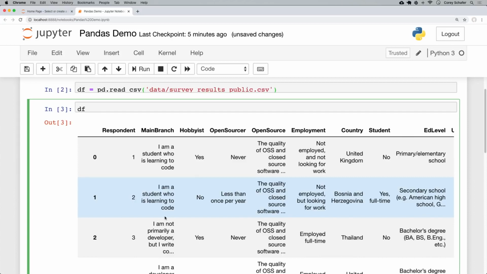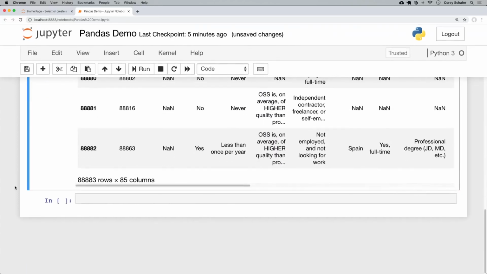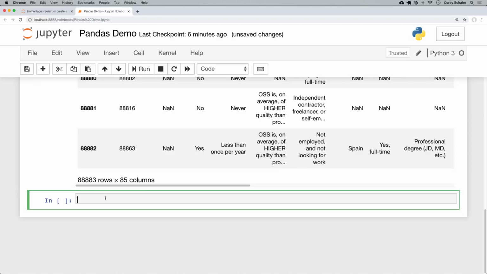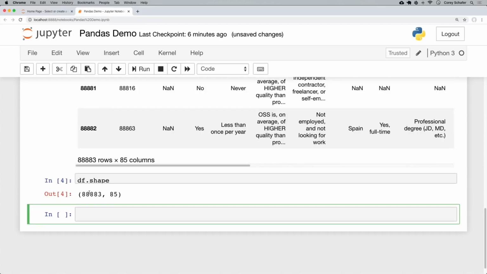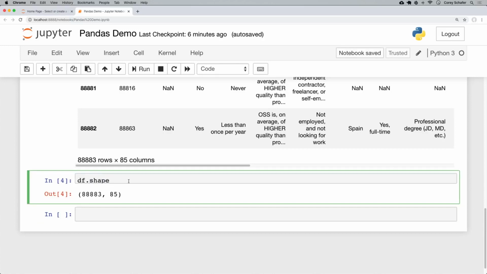Well, there are a few attributes and methods that we can use to get an idea of what our data looks like. First, we have the shape attribute, and shape gives us the number of rows and columns in tuple form. Let's look at this. In our next cell down here, I'm going to say df.shape, and I will run that. This is an attribute, not a method, so you don't want to put parentheses. So df.shape, and we can see that we have 88,000 rows and 85 columns.